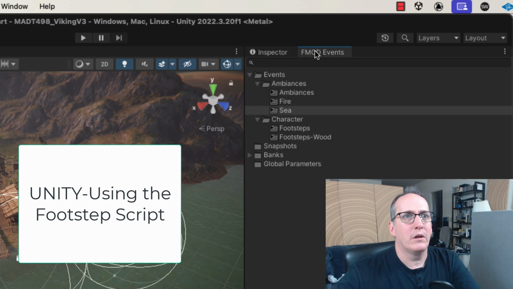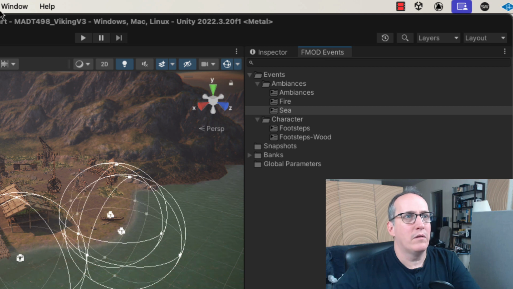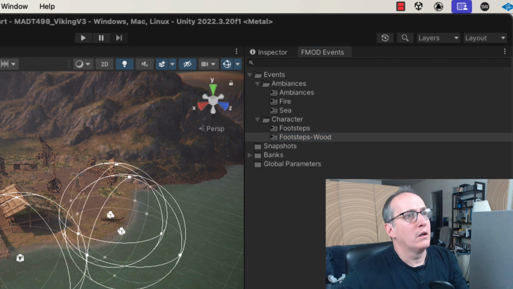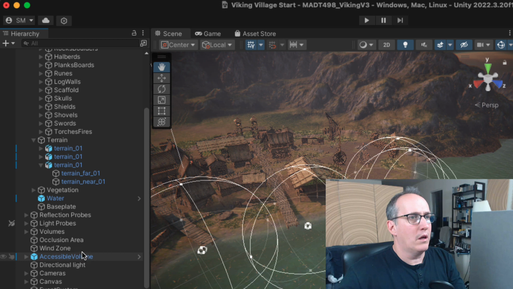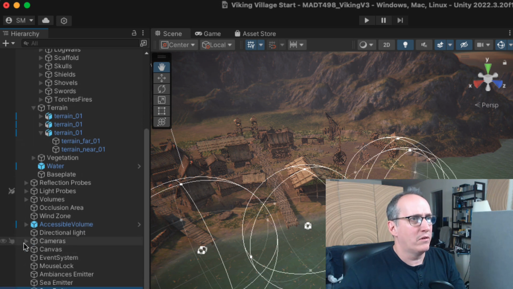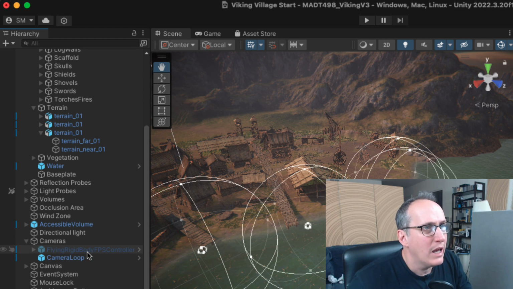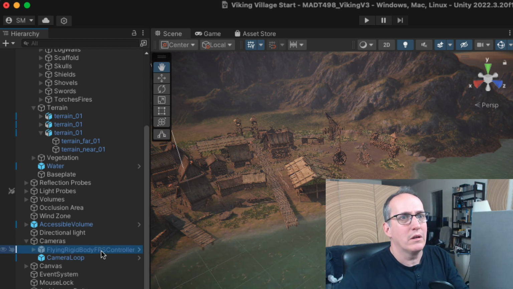Okay, then I'm going to go to my FMOD events. And then for this, I need to attach it to my character here. So the character is actually one of the cameras. So I go to camera, then I go to FlyingRigidBodyFPSController, click on that, look at it in my inspector.